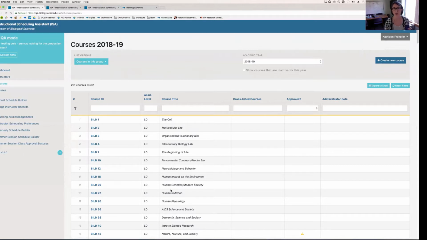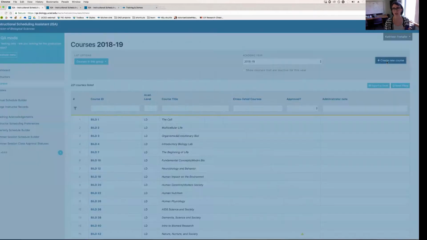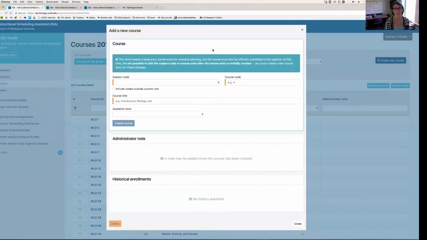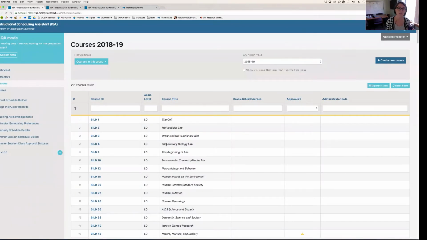If a course is not showing up, what you can do is you can create a new course for a temporary record. And if the subject code, the course code, and the course title match the e-course information that will be approved through Academic Senate, when those 3 pieces of information match, it will seamlessly integrate once the information is available via the data warehouse, and you can do it that way.